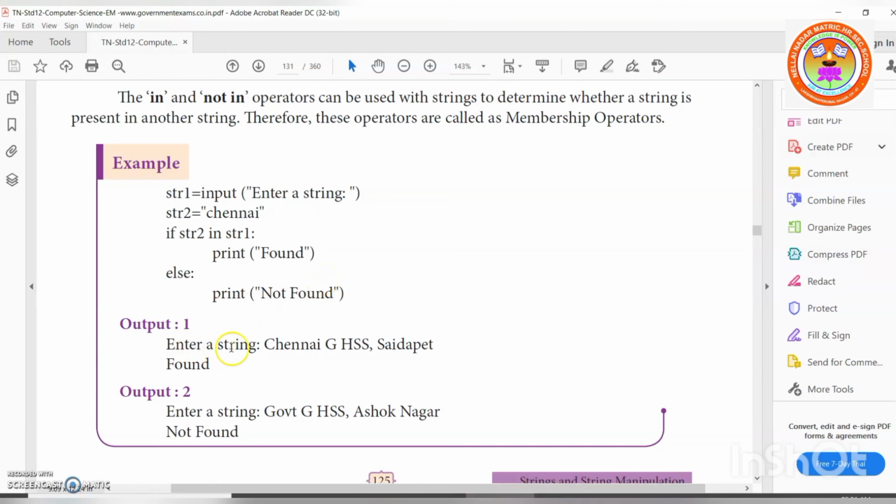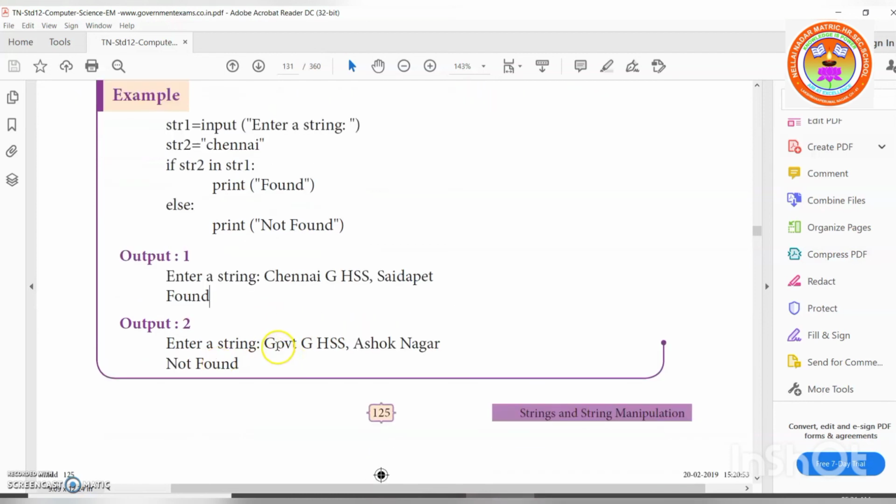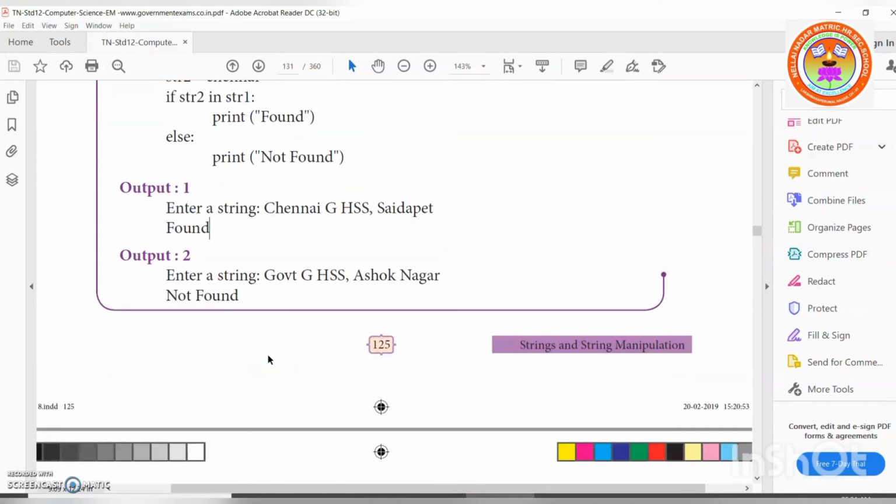Is it clear? Enter a string: Chennai Government Higher Secondary School, Saidapet. And here you see, within the string, it found Chennai. That's why it displayed found. And here you see there is no Chennai in the string. That's why not found. Is it clear, everyone?